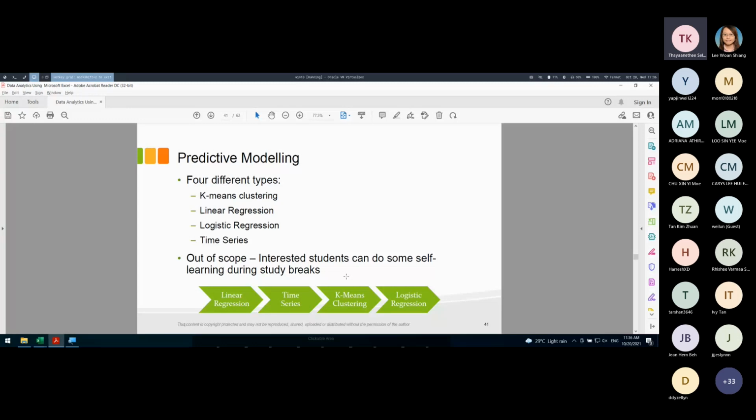Most of this content would be basically either Form 6 foundation or Form 6 if you are taking further maths, you probably learn a few, or in university level some knowledge. Of course, during study break or school holiday, if you are interested, you can read up on these in order. Learn what is linear regression. After that, look at what is time series, and then clustering and logistic regression. So these are 4 common types of predictive modeling. You have much more than that, so these are only the first 4. We won't cover this predictive modeling part.